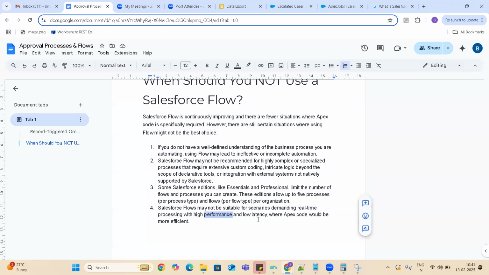High performance and low latency. High performance is in the sense of when you are dealing with a high amount of data. For example, from LWC also, you can call a flow, guys. But calling the flow and getting the results, speed wise, is a little more time consuming. Instead of that, Apex executes faster.